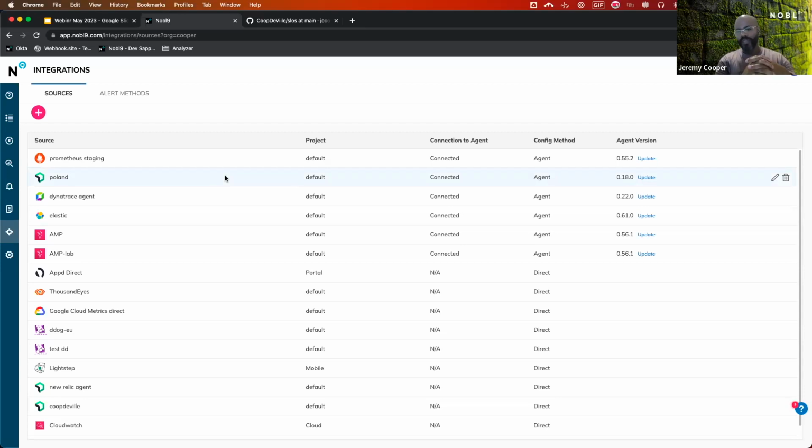So what we're looking at right here is the integrations page on Nobl9. Nobl9 has two types of integrations. There's one that's called an integration source or a data source, and the other that is called an alert method. So the sources, the data sources are the inbound path, the alert methods are the outbound path.